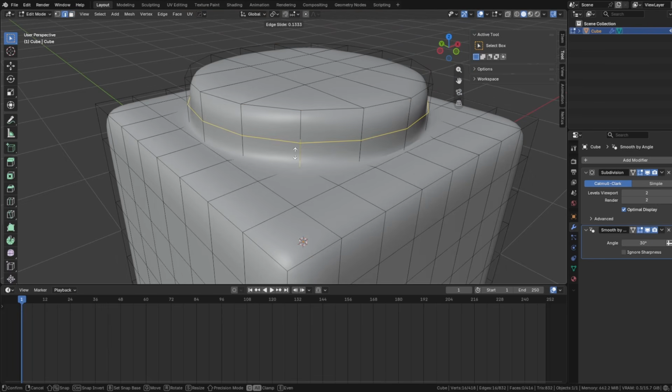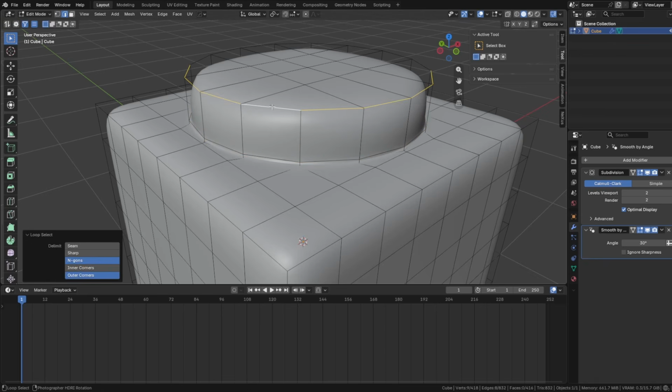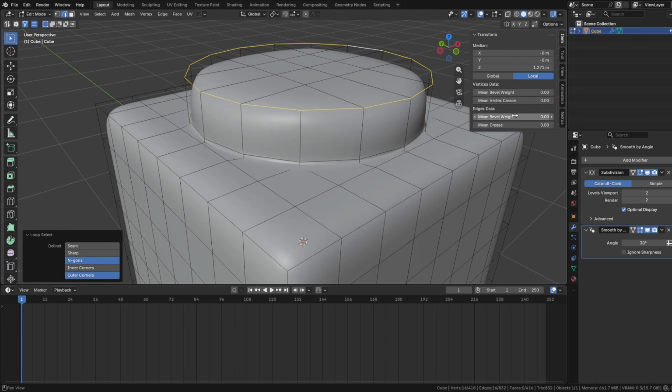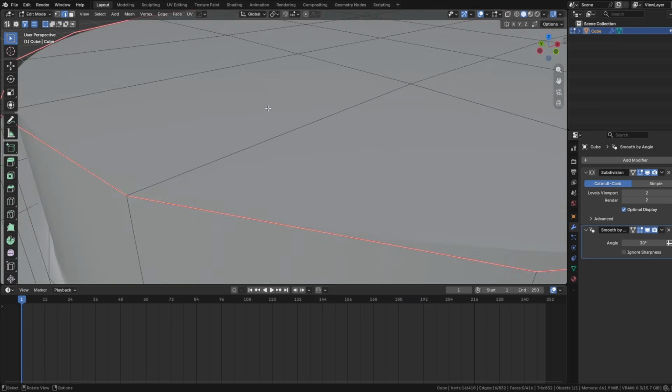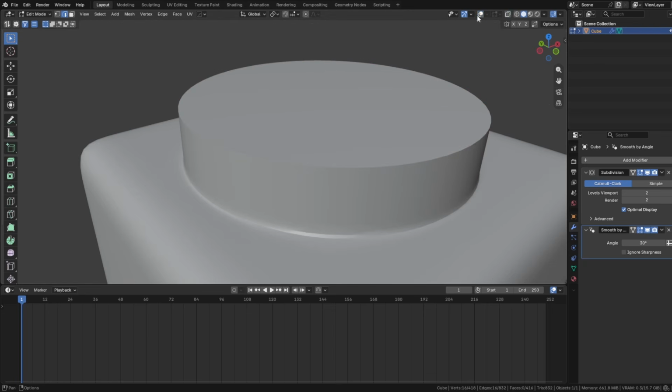And we're going to add 1 loop cut down here. And for the top one, what we can do is select all of it, go to item and increase this value here. So now we have this kind of sharp edge on top of there. We turn off this for now.